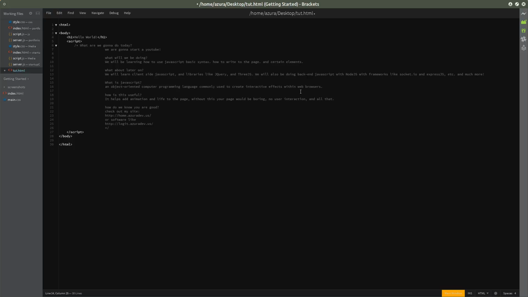Later on we'll be doing back-end things with JavaScript using Node.js with frameworks like Socket.io and Express.js, etc. And much more. By much more I mean other programming languages like Python or Java, all that kind of stuff.